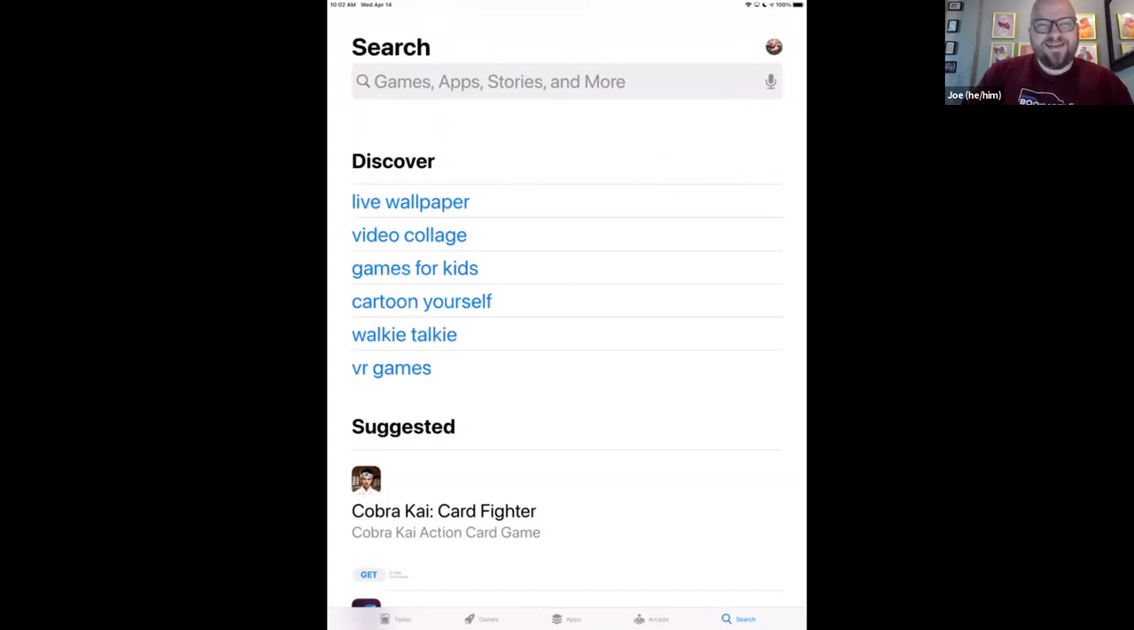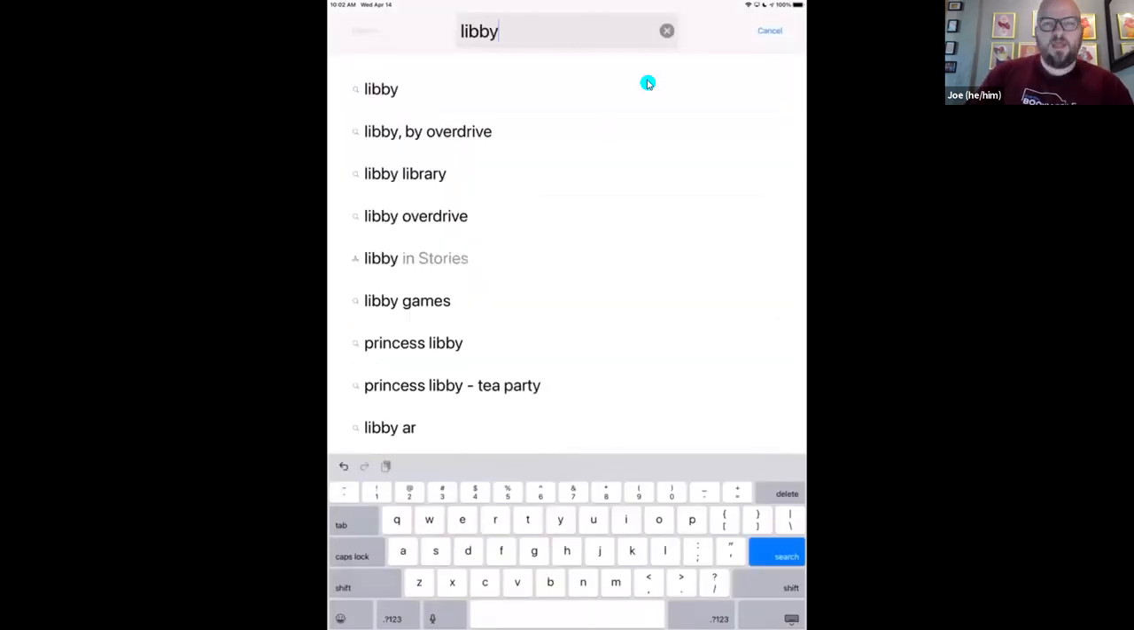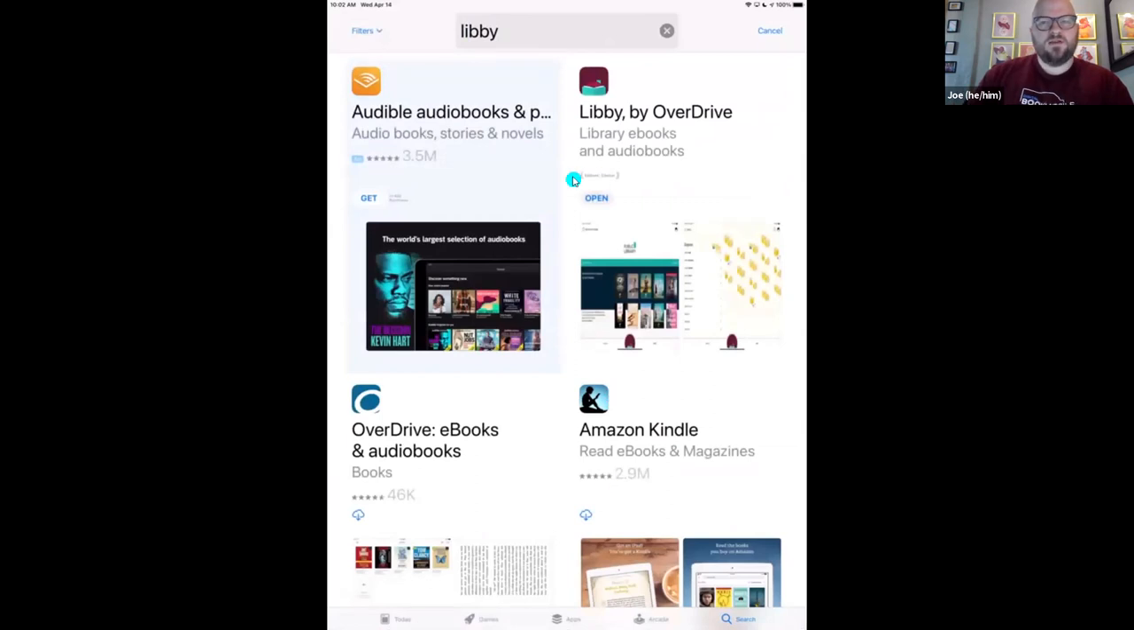All right, so I'm back in my App Store here. I want to find the tab that says search because we're going to be looking for the Libby app. So I will type in L-I-B-B-Y, and then I'm just going to tap right on search because Libby's the first or second result that pops up. So the second here because an ad popped up, but we are looking for Libby by Overdrive. It's this maroon app icon with Libby reading her book.